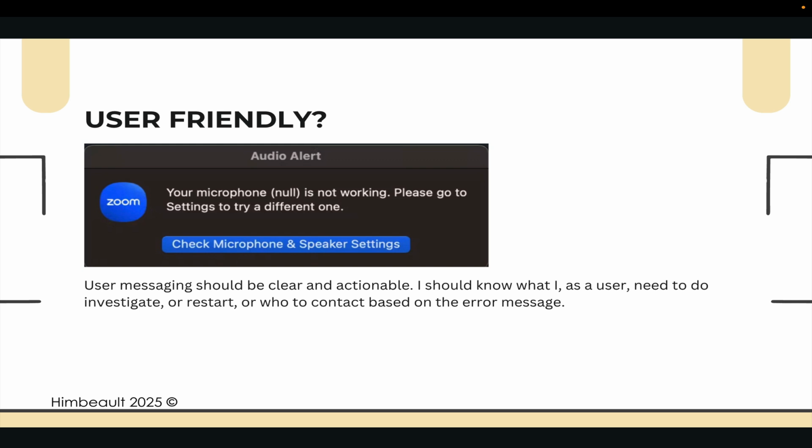And then one of my favorites: your microphone null is not working. Please go to settings to try a different one, right? This is so not helpful. This user messaging is not clear. It should be clear and actionable. I should know what I need to do. As a user, I should know what I need to investigate or restart or who to contact. So we really want to make sure that even though our backend messaging might have words like null in it, those aren't propagating their way forward.